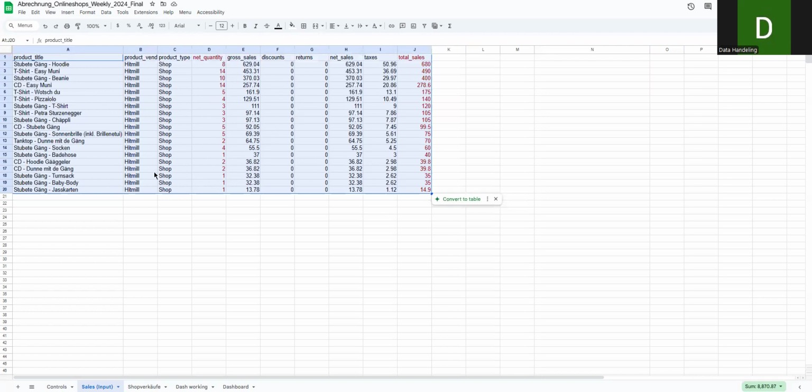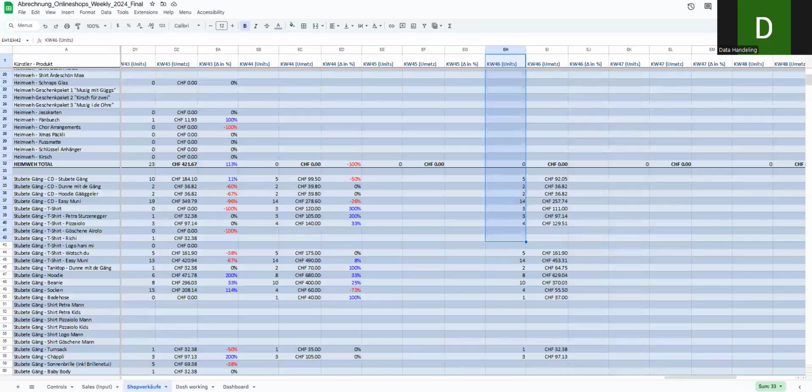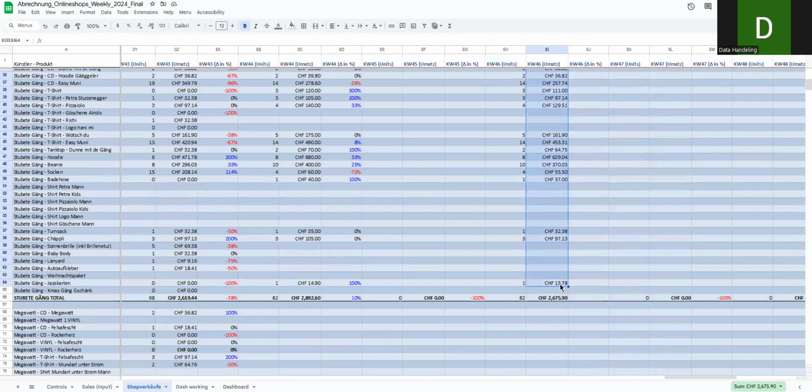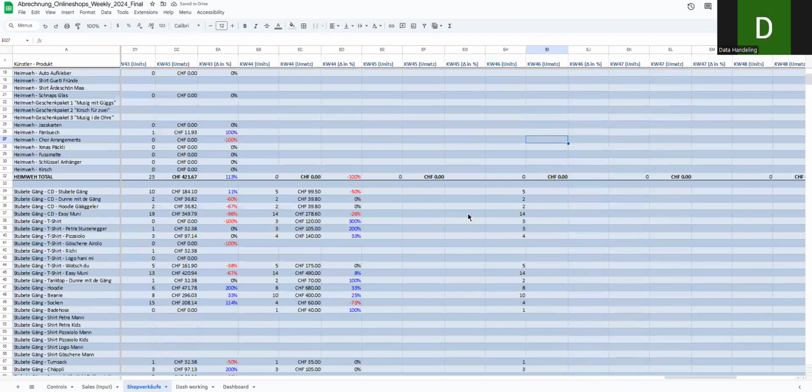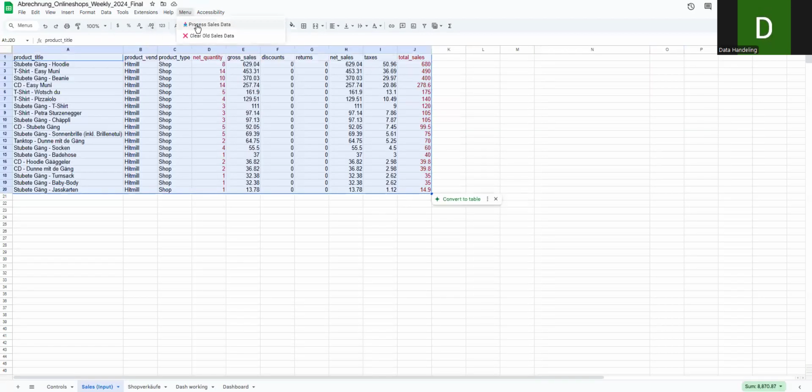Once the sales data is pasted and you have already selected the week number, let me show you. On week 46 we already have some data available. So I'm going to remove this data, just clearing it, and let me select week 45 just to show you. If I select week 45, I can run process sales data, because I've selected the week and entered the sales data. I just need to click on this process data.